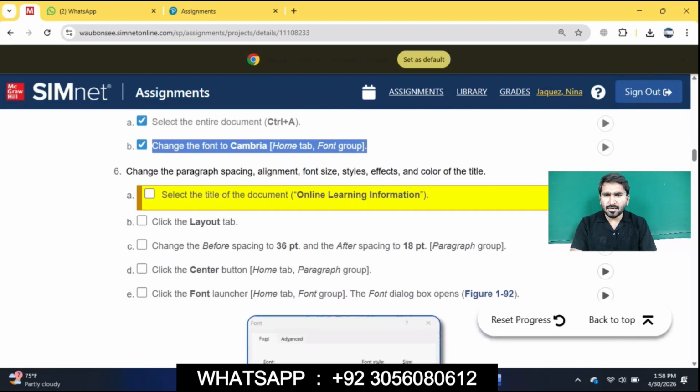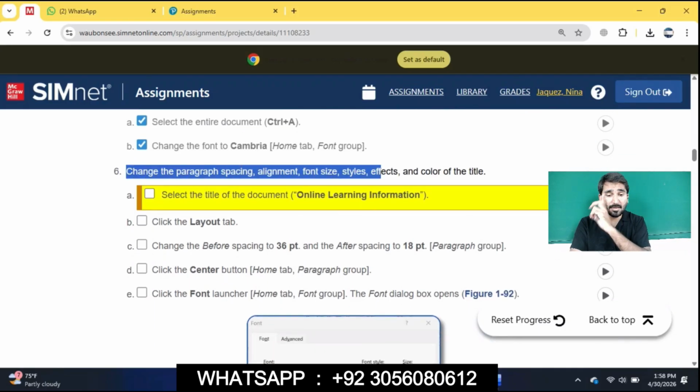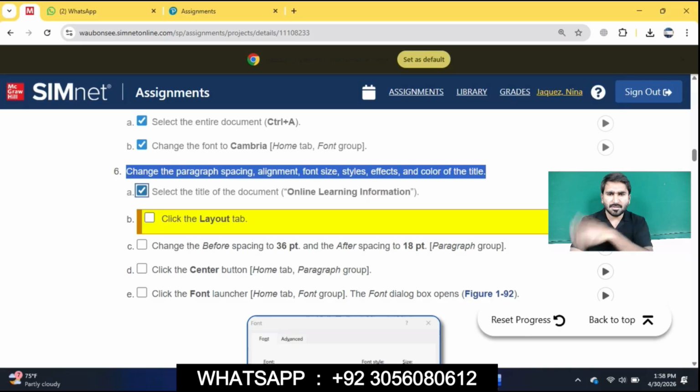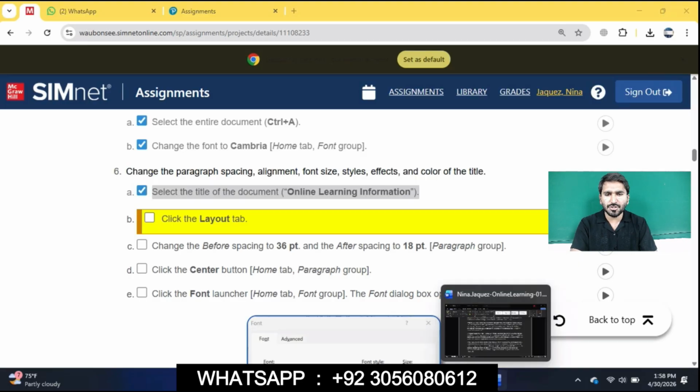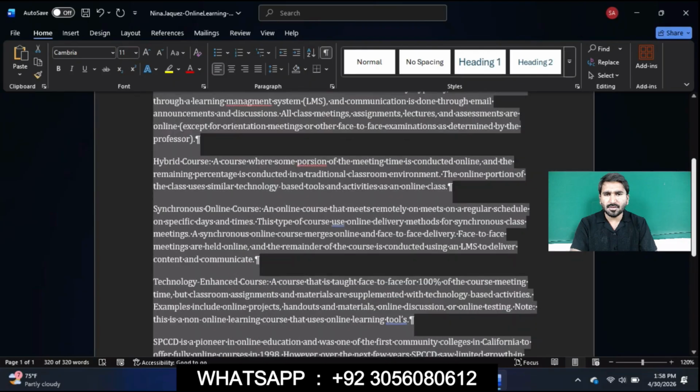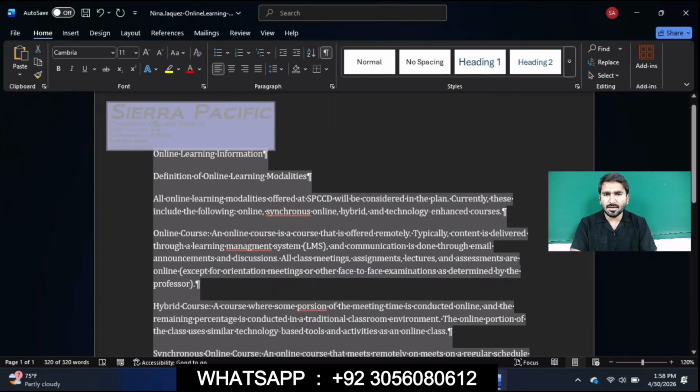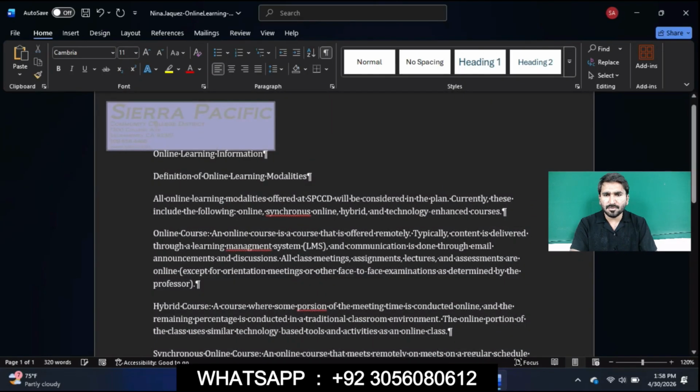So question number 6 is to change the paragraph spacing, alignment, font size, style effect and color of the title. Point A of question number 6: select the title of the document. We will select the title of the document, Online Learning Information.